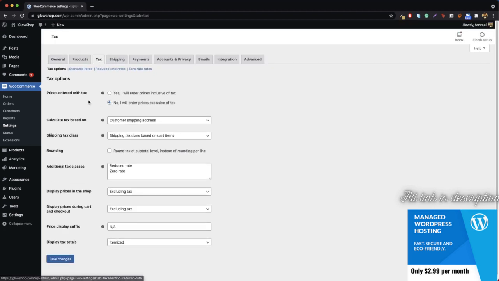Let's move up to the tax. Now here it says prices entered with tax. Will you be entering the price inclusive of tax, or exclusive of tax? Exclusive of tax means that WooCommerce or your e-commerce website will calculate the tax based on the percentage that you tell it to, like taking 10% tax from all the US customers. The website will calculate tax based on that. So when you are adding a product in Add New, you do not have to enter the price inclusive of tax, you just enter the price exclusive of tax.